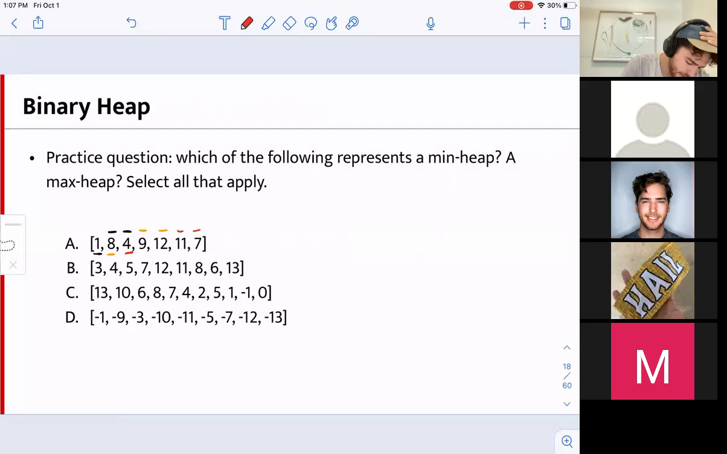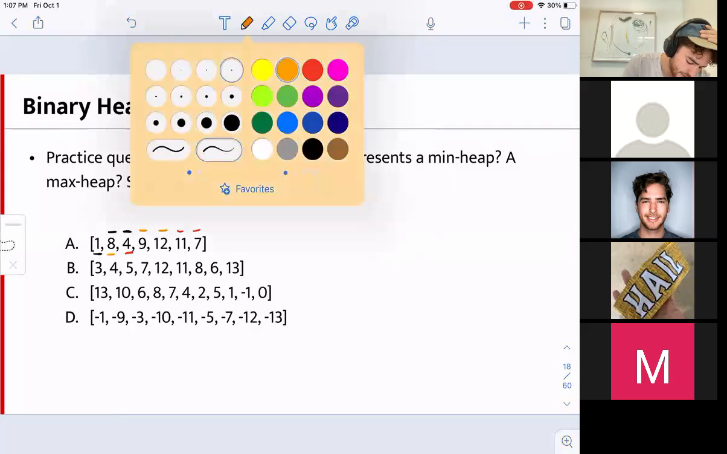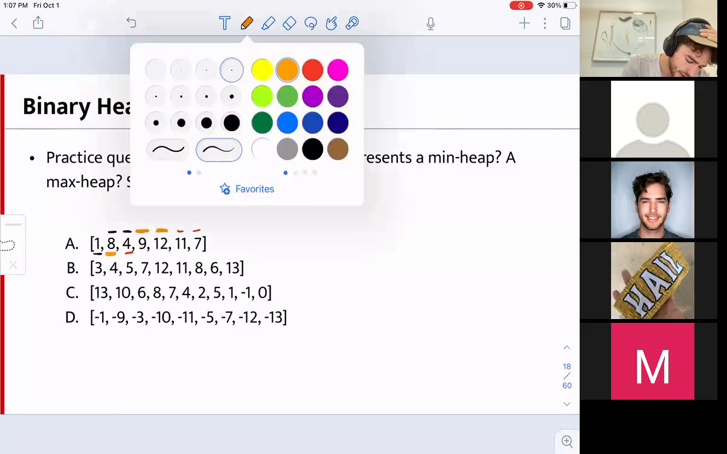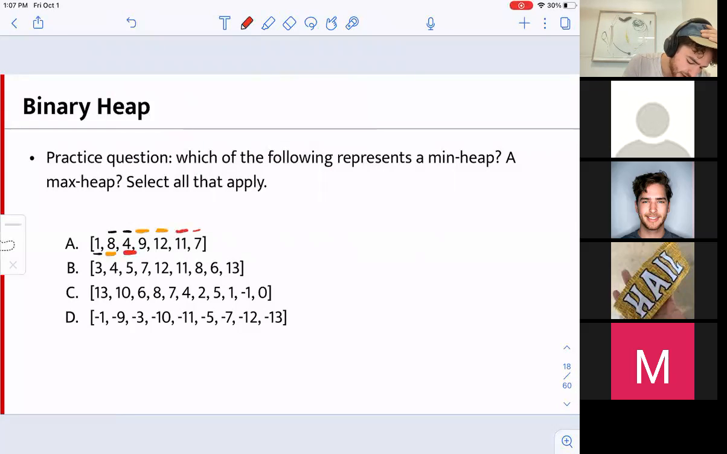So if we look at A, when the current element's 1, is 1 smaller or equal to its children? Is 1 smaller than 8 and 4? Yes. Then we go to 8 and we say, okay, is 8 smaller than its children? Its children are 9 and 12. It is. Then we go to 4 and we say, is 4 smaller than its children? 11 and 7. Yes. So this is min.